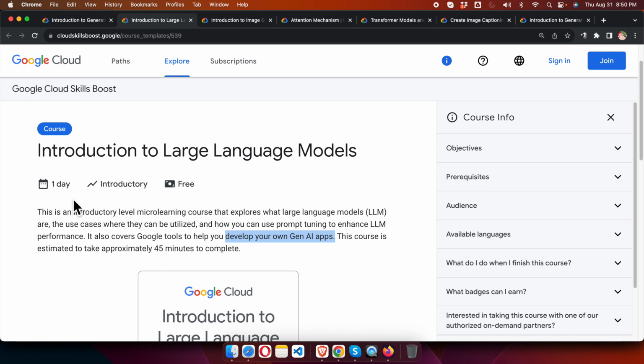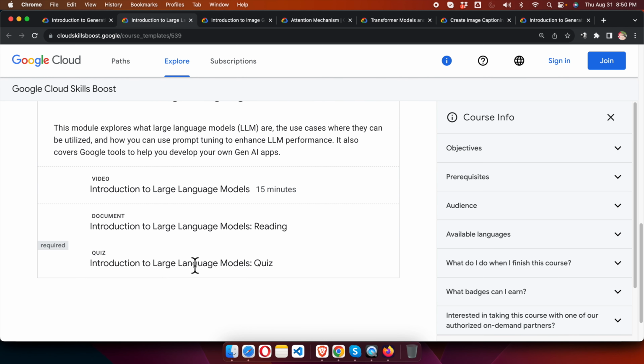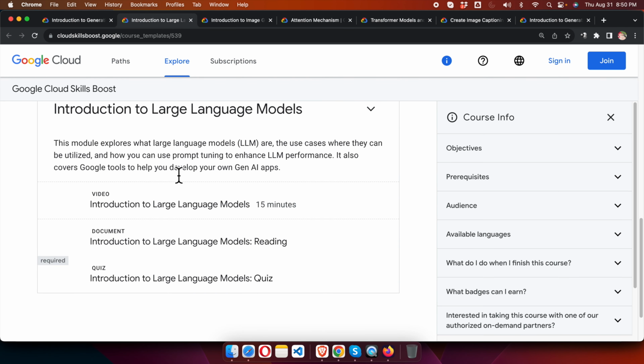And like the first course, it is also a short course. It takes hardly 1 hour, that means 45 minutes to complete. And if you want more details, you will find them by completing each of the parts.